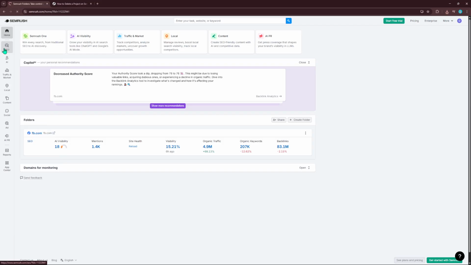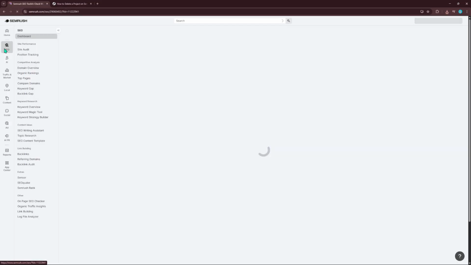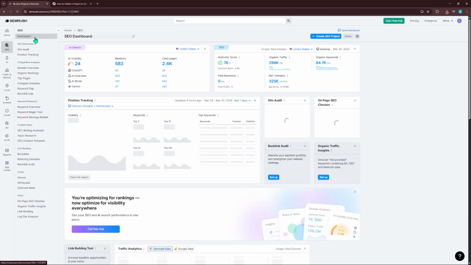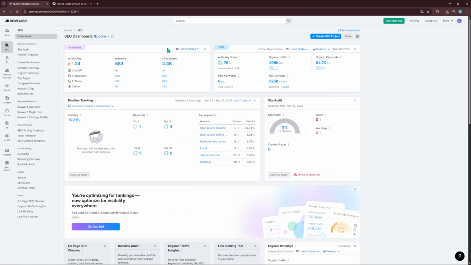From the main Semrush interface, click on SEO in the navigation. This brings you into the area where your projects and SEO tools are organized. Depending on your screen size or layout, the SEO option might be in the top navigation or the left sidebar, but it will be clearly labeled. If you manage multiple projects, take a moment to locate the exact project you intend to delete.